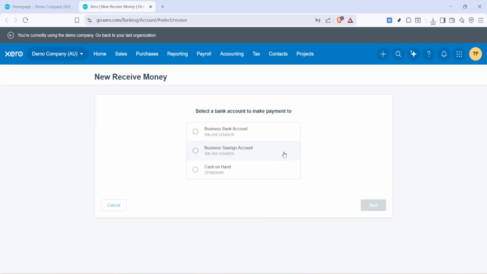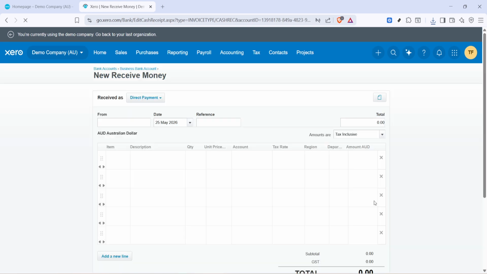Next, select the bank account that actually received the deposit. Choose the same account you see on your bank statement so everything lines up during reconciliation. Getting this right up front saves time later because Xero will be able to match the transaction to your bank feed automatically. After selecting the account, click Next to move into the cash receipt details.